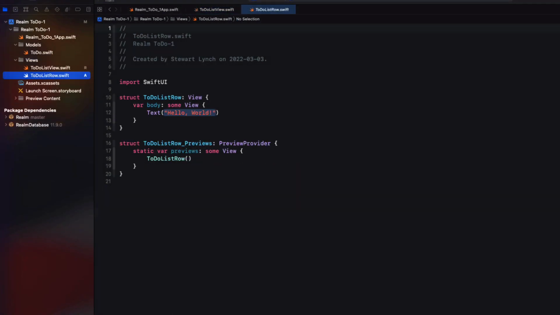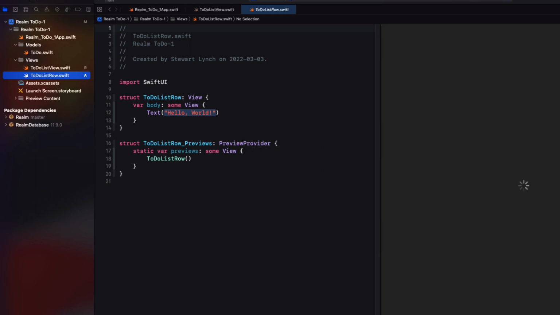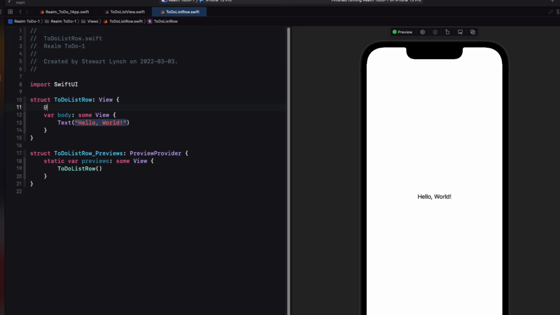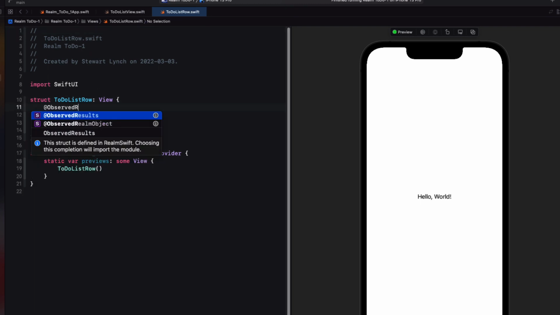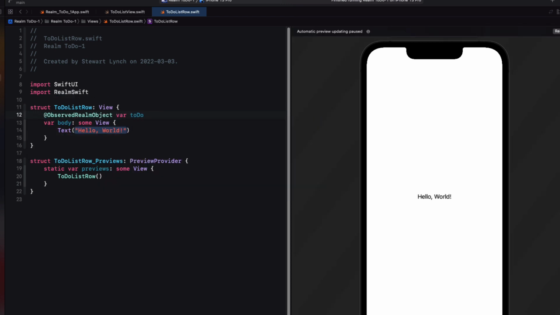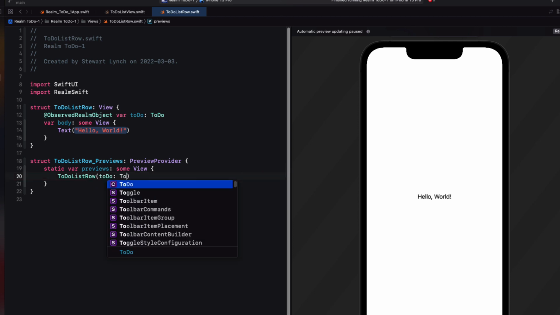So we're going to pass in that iterated task, but we're going to be able to observe changes on that, just like we do with bindings, because each row iteration is one of the items in the observed results. So we can use the observed realm object property wrapper to declare our variable that it will be a to-do object. And now we can actually use our canvas by passing in a to-do instance to our provider.